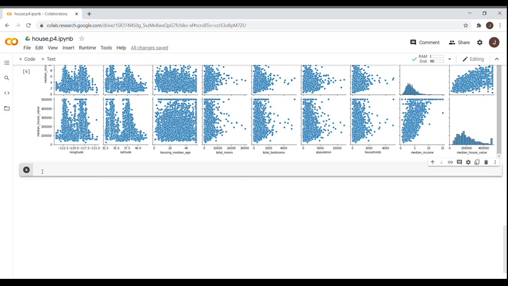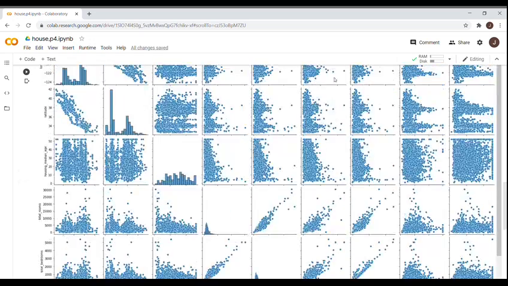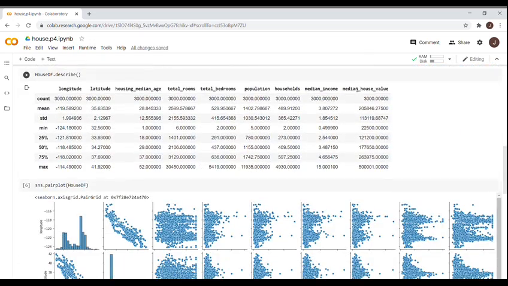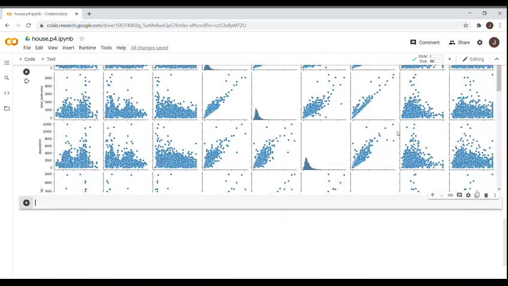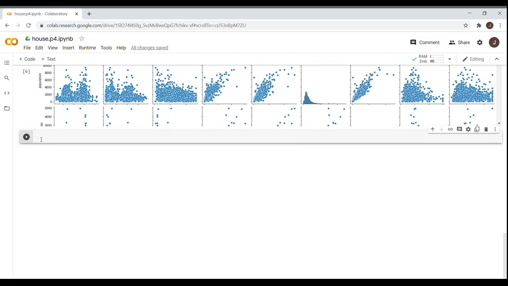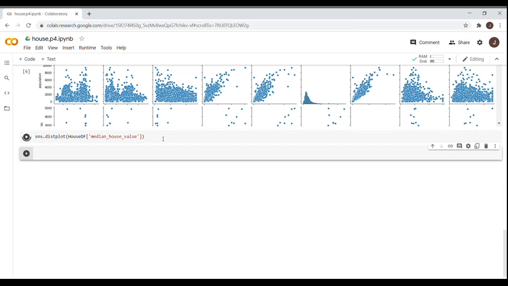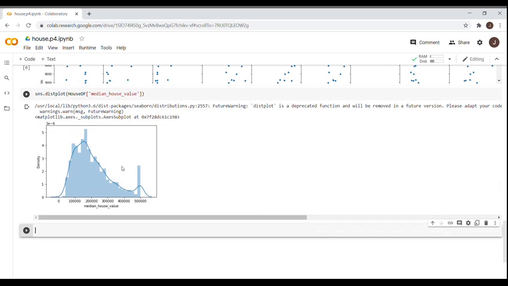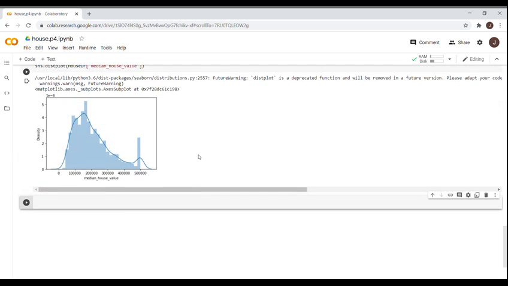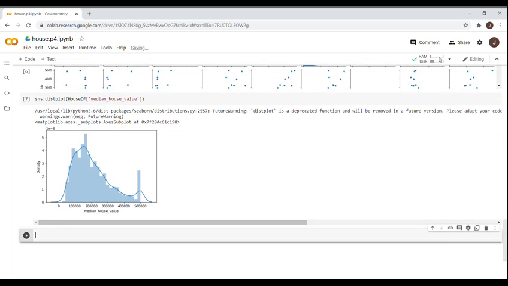In this step we are visualizing the median house value, meaning the price of the house. So sns.distplot HouseDF median house value, give shift enter. So density versus median house value. We can see the graph. Okay, let's go for the next step.